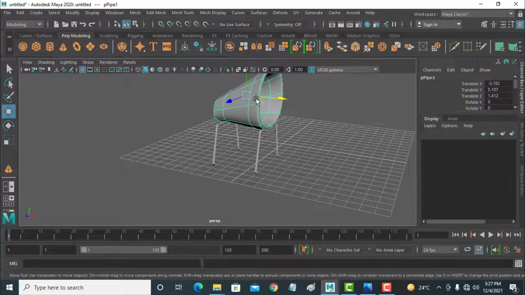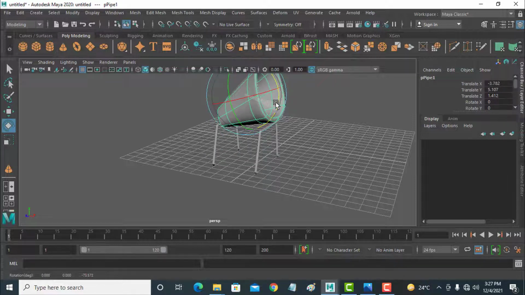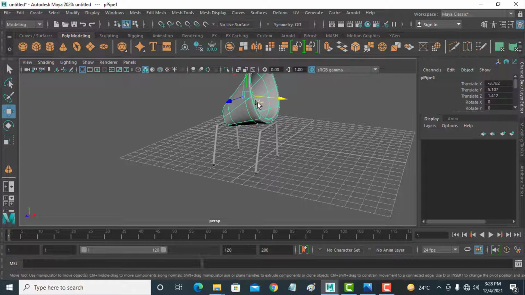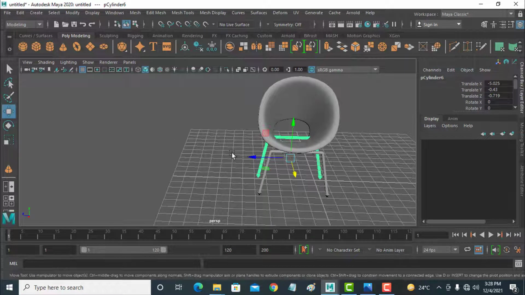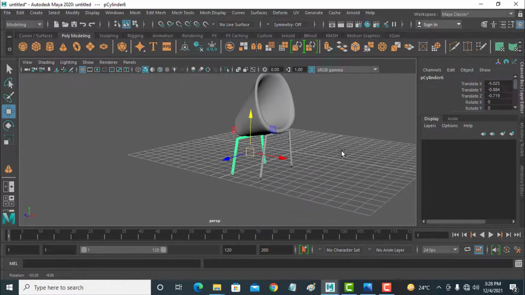But it should be rotated like this, and scale like this. So set this here and select this and set it here and scale this. Like this.